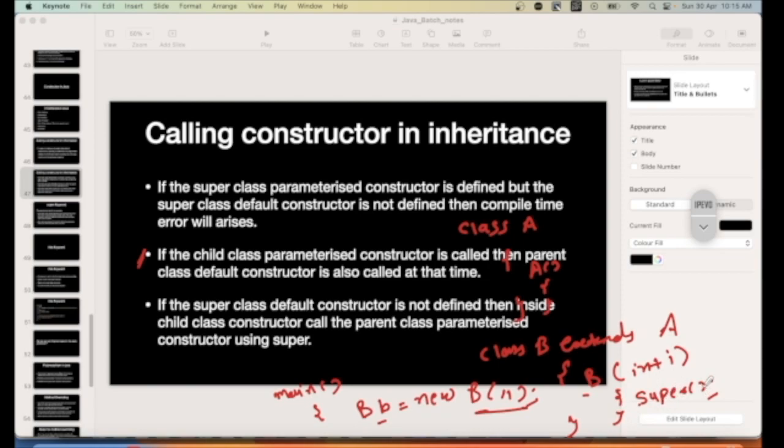That's the reason always when you call the child class parameterized constructor, then automatically the parent class default constructor also gets called. So from this super, the call will go to the parent class default constructor. That is the second point. I hope it is clear to you.